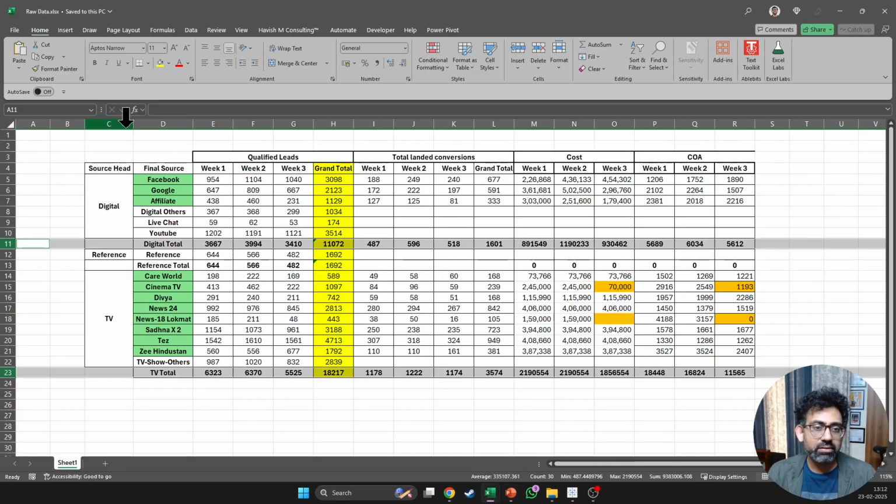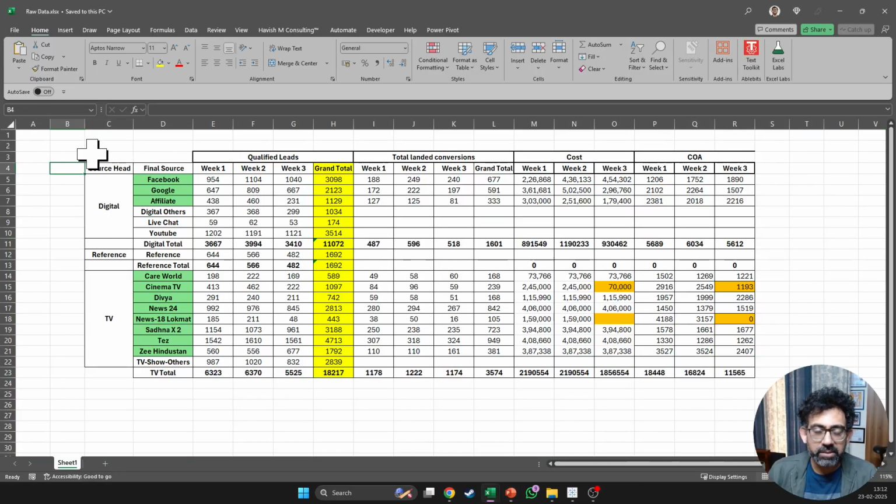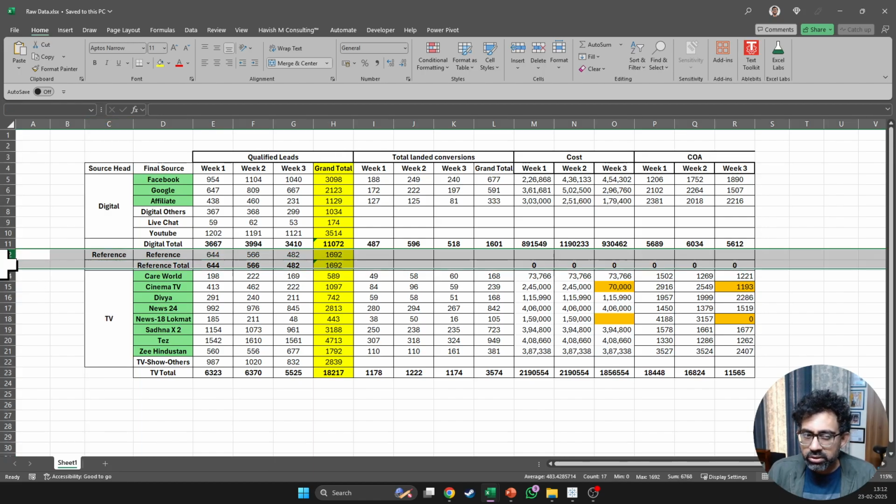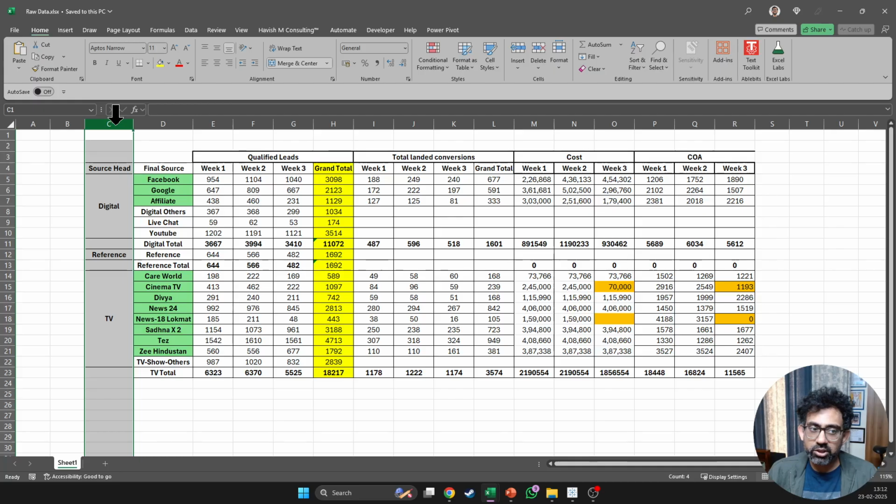So this is the data with which we are working. We have the source head, so that is digital, reference and TV. Even though the reference here has to be removed because we don't really need that as a part of our final dashboard and visualization. Under the two source heads, which is digital and TV, we have different sources. Under digital, we have Facebook, Google, affiliate. Under TV, we have Care World, Cinema, Divya.